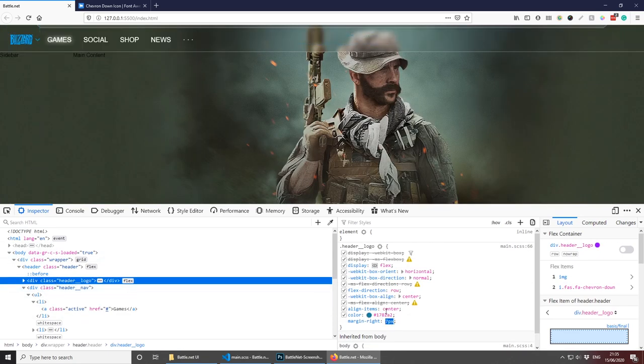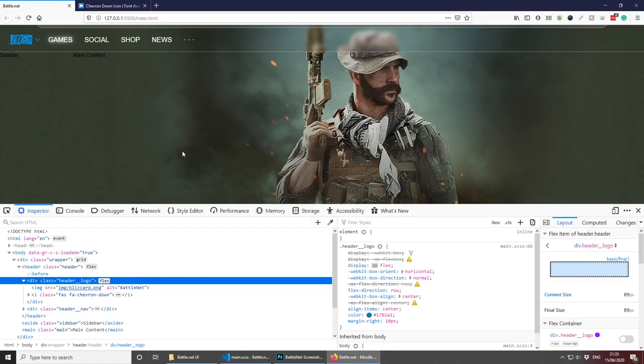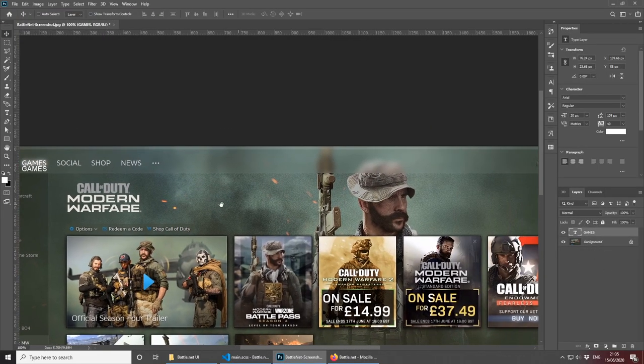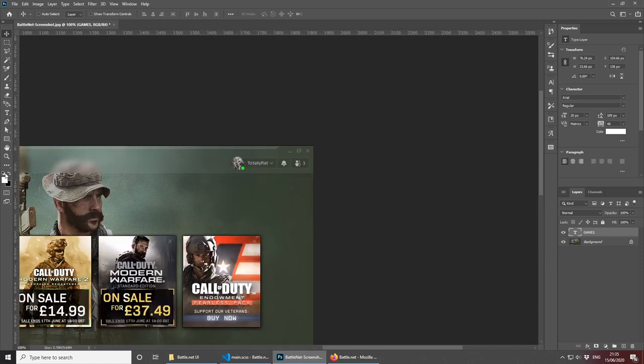Maybe we can do even more. Let's put it as 10. Save this. And let's have a look at what else we need to do. So on hover, we're getting that effect, which is awesome. Let's have a look at the design now. We can look around, and actually we are pretty much done with this section now.